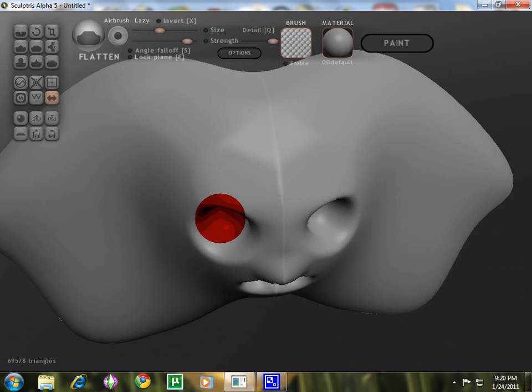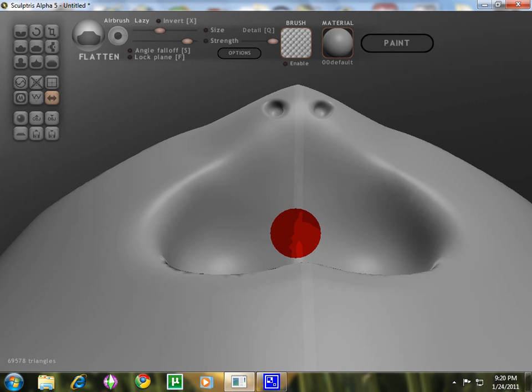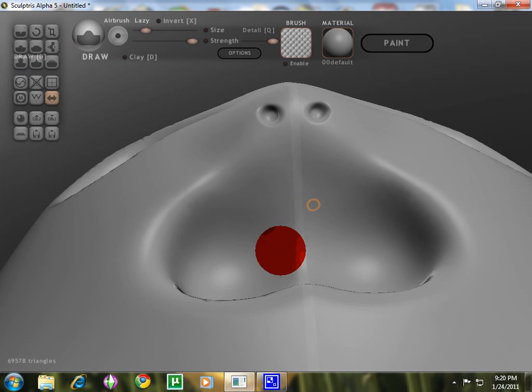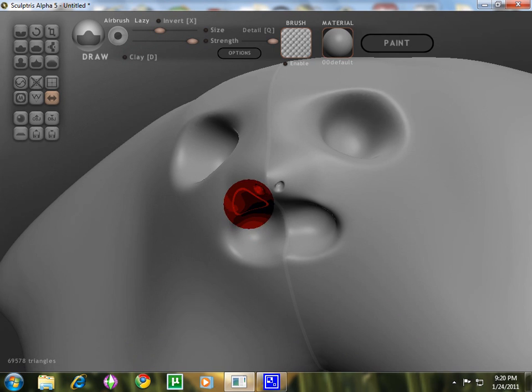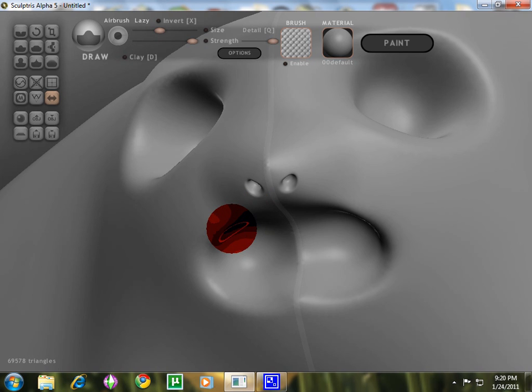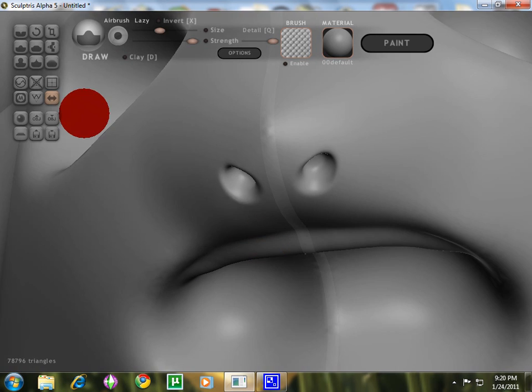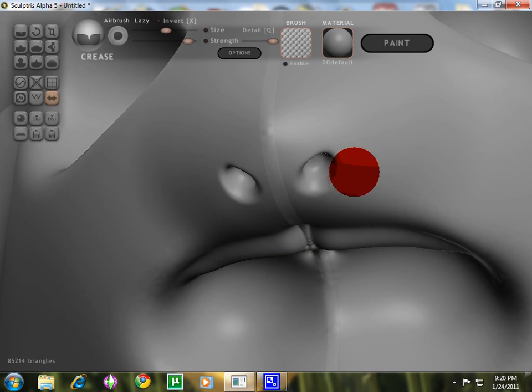Now, how we make teeth is you don't want to make a very big line, but you're going to use draw, and with draw you're going to make a nice short little line there. You don't want to make it long. And then you want to use crease to start to pull out teeth.